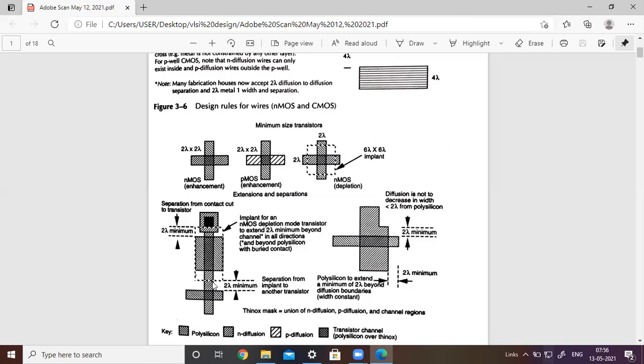So these are the rules you have to follow when you use this type of design in layout diagrams. Next, another way: just observe, this is the diffusion layer and this is the polysilicon layer. Whenever the polysilicon layer crosses the diffusion layer, a transistor is formed. This is the formation of a transistor, and you can make a contact. You can reduce the diffusion layer like this to make some other path to other transistors in the circuit.